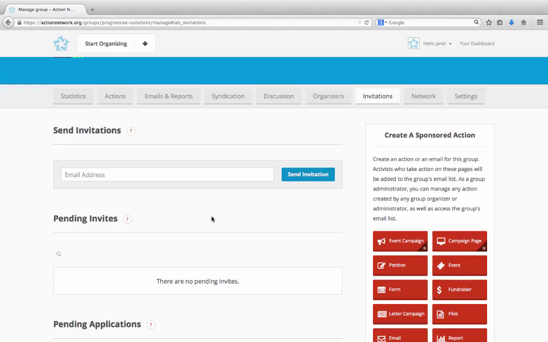This is great for when you have field organizers, for instance, or other regional staff, who you want to be able to organize around your organization's issues and create actions, but not necessarily be in charge of communication with your organization's entire list. Now, once you've invited people, click over to the Organizers tab.